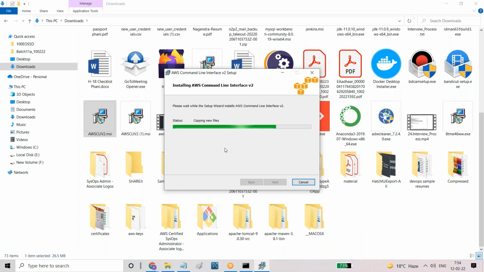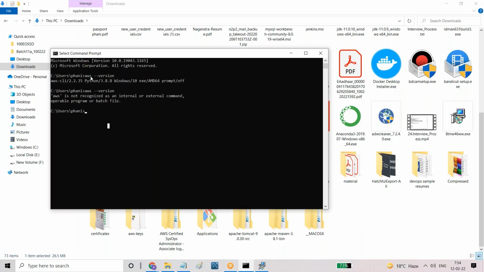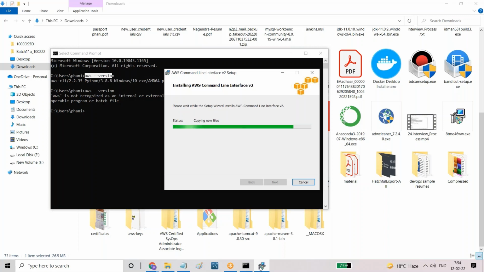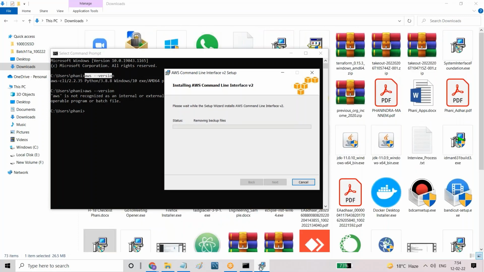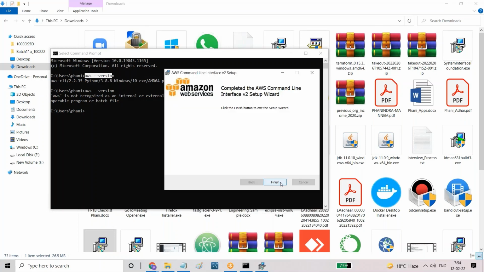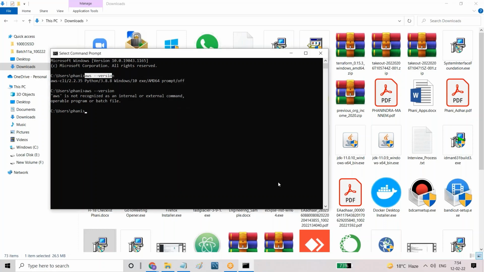So once it is installed successfully, now I'll come here and again verify with the AWS --version command. Then it should display the version of the CLI which is installed. Okay, so let it get completed. Once everything is done, there is a finish button. Just click on that one. Now, if you open control panel, it will run that CLI there. Otherwise, from here also, AWS --version, you can see that version.